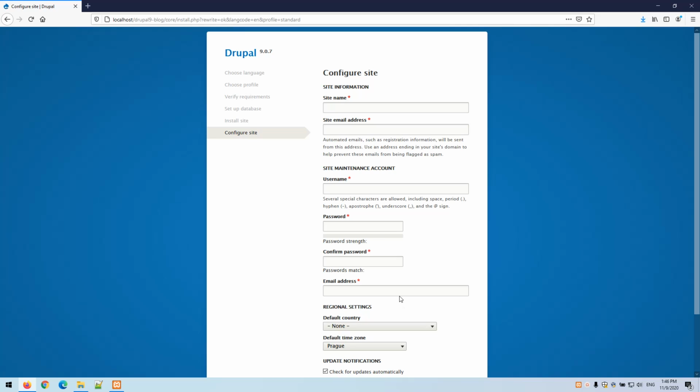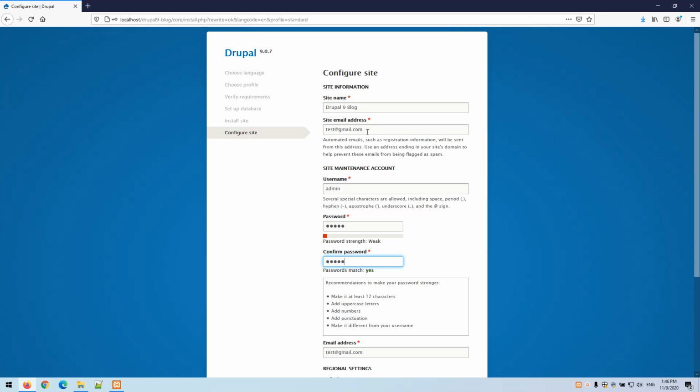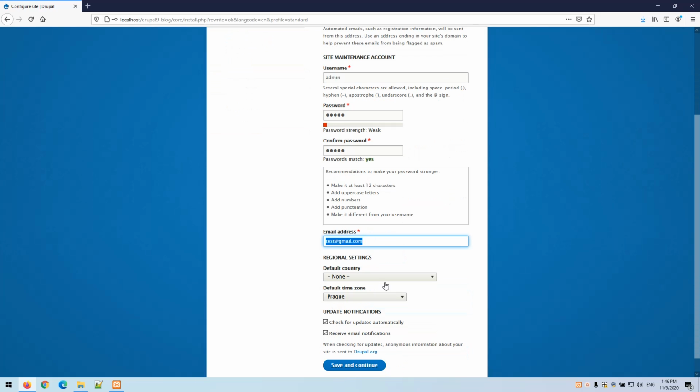Okay, here it is. So let's call it Drupal 9 blog test, for example gmail.com, no problem. Username admin. You can keep it simple, so the password will be again admin. Default country not needed. We do not want to receive email notifications and automatically check for updates.